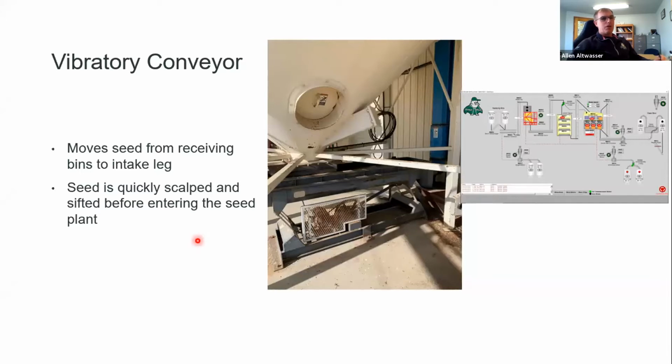When the seed first arrives at the plant, it's received in one of two receiving bins, and we're moving that into the plant with a vibratory conveyor to a leg, where the leg takes it into the plant. But the vibratory has two decks of screens in it. So the raw seed has a scalping screen and a sifting screen, and it is quickly scalped and sifted.